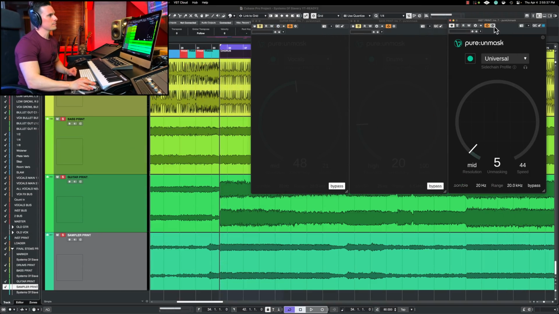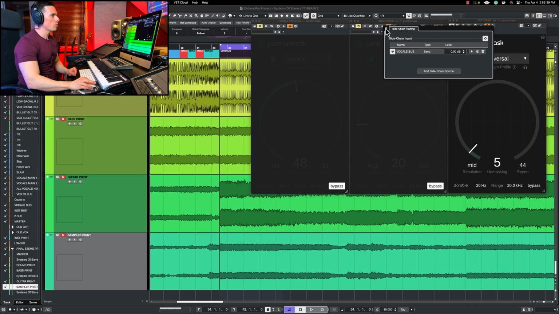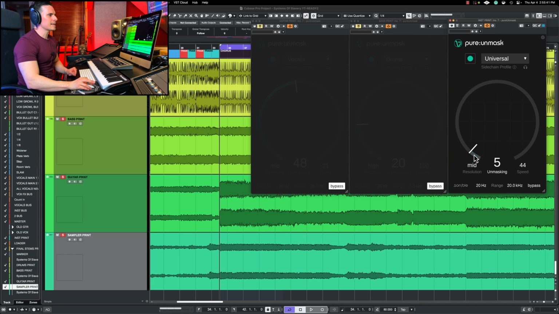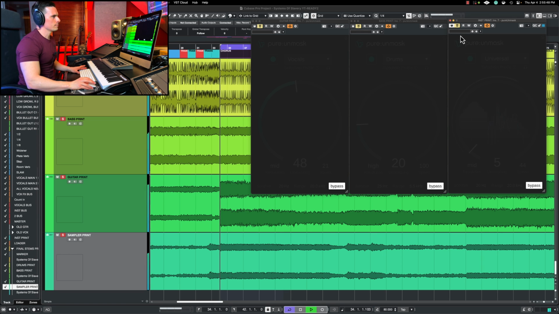So I routed all my instruments to one single bus and I loaded Pure Unmask on my instrumental bus. I set up the sidechain for it to be the vocals bus, and I use the setting in a very, very light way with a mid resolution. Let's see how it sounds.